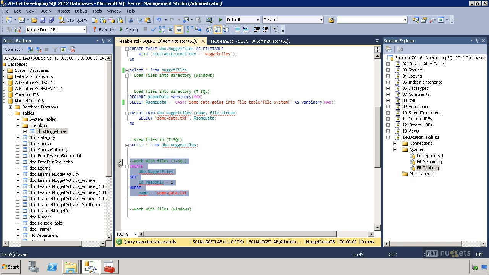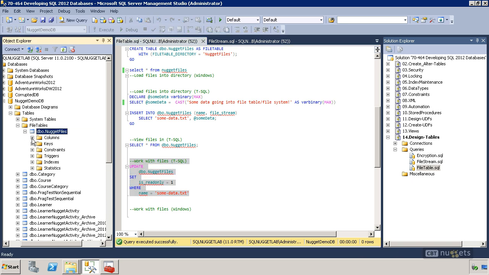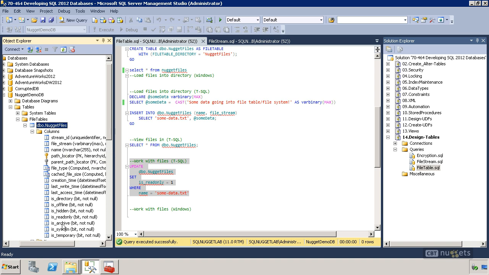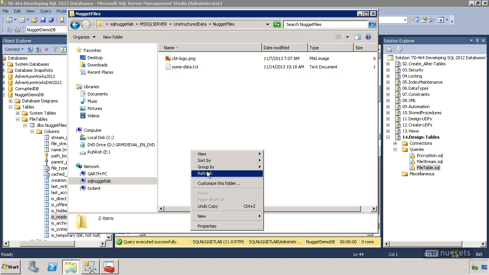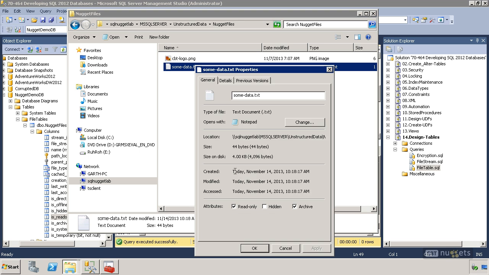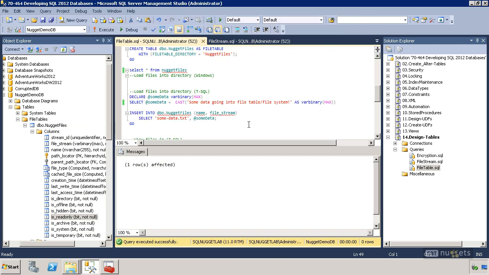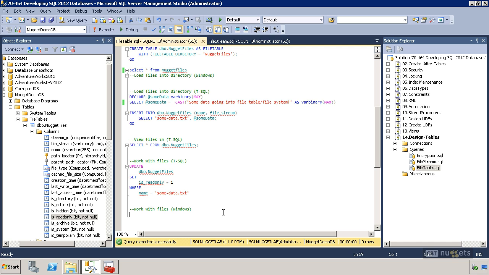We can mark it read-only from SQL if we want to, because we've got some flags here inside of this Nugget table that allow us to work with it. See this? We can work with it. So we're going to mark this as read-only, for instance. And if we do that, we go back to the file system, Nugget Files, let's refresh it here. We should be able to see, if we go to the properties, that it is now marked as read-only. So file table is awesome because it gives us not only the ability to store unstructured data outside of SQL Server, but it also allows us to access that unstructured data from outside of SQL Server.